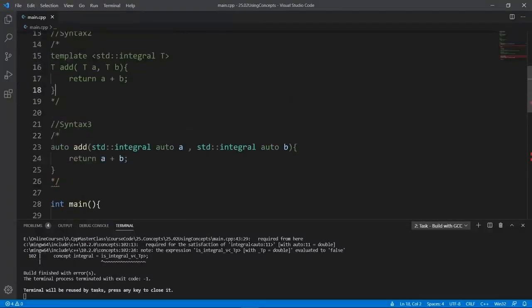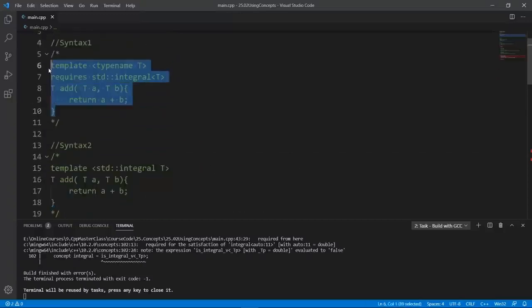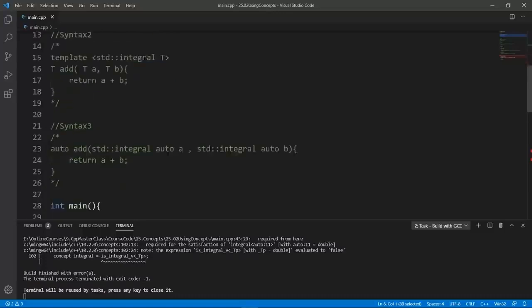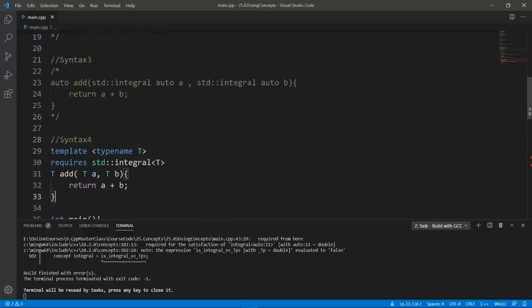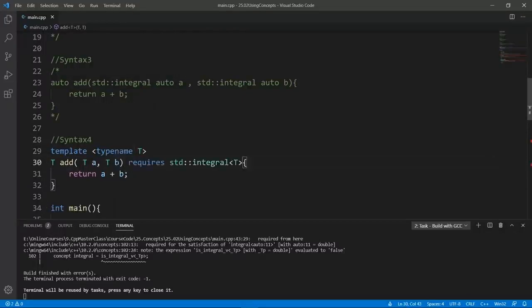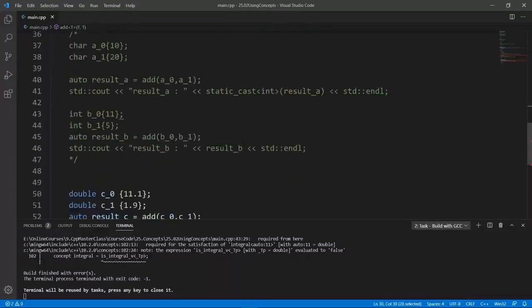And the last one involves just going back to our function template. Let's copy this because I don't want to type this again. We're going to go down and say syntax 4 and put in our function template. We're going to take this requires clause, cut it out, and put it after the function parameter list like this. And this is going to be valid C++ syntax to enforce a concept on your function template.